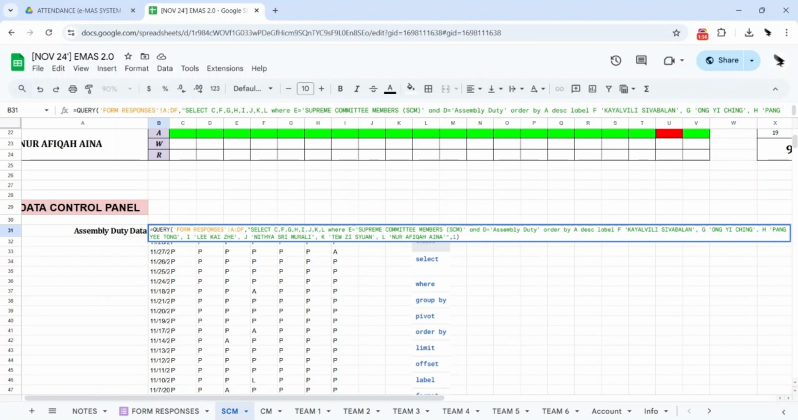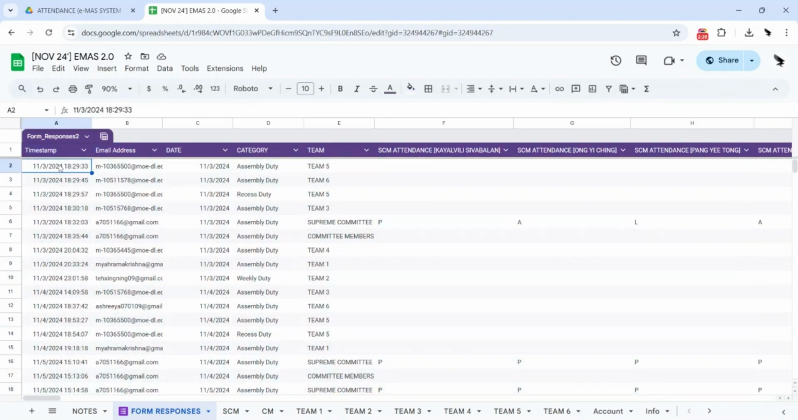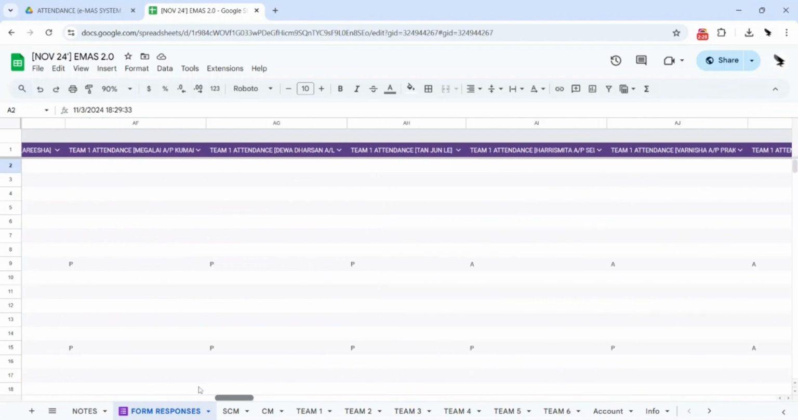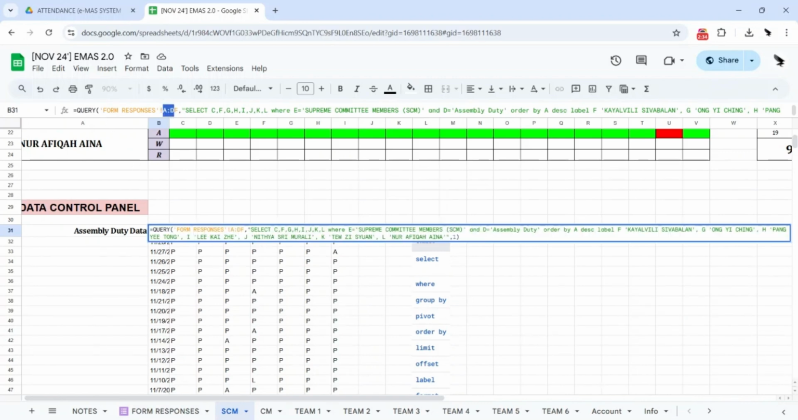In order to complete the QUERY function, we need to give the system information so that it can find the result we want. The first information we need to give the system is where shall we find the data? The overall data, which is from the whole Google form response. We need to give this information to the system.